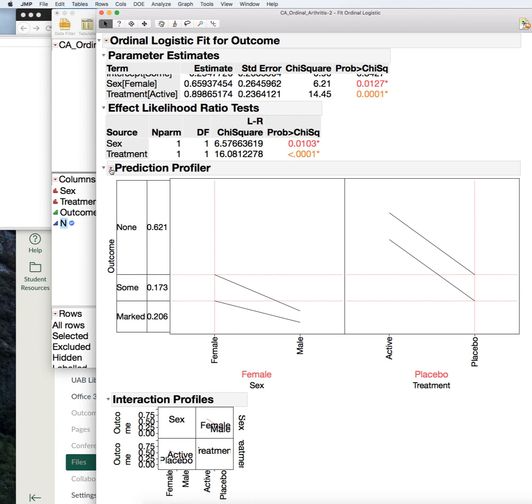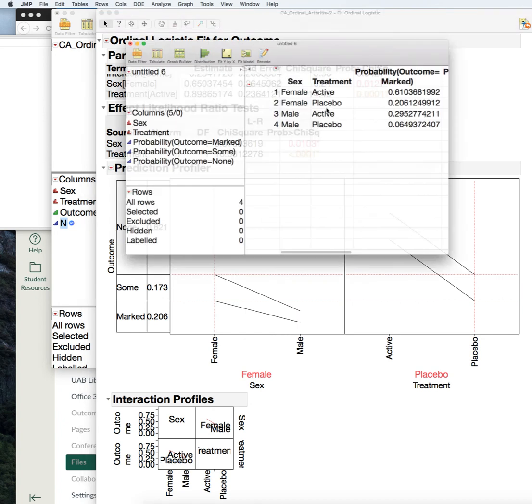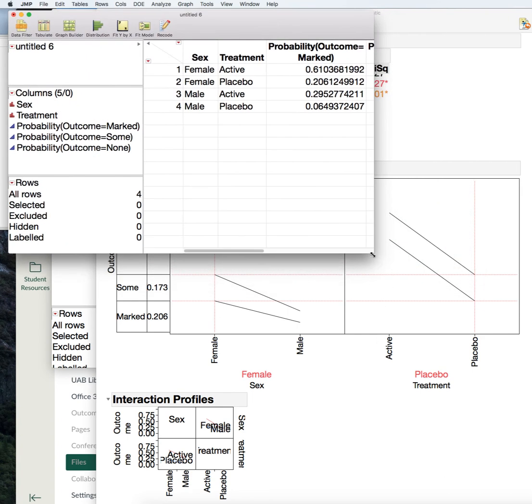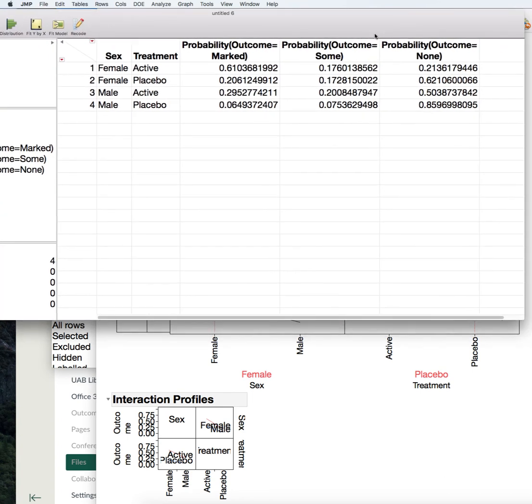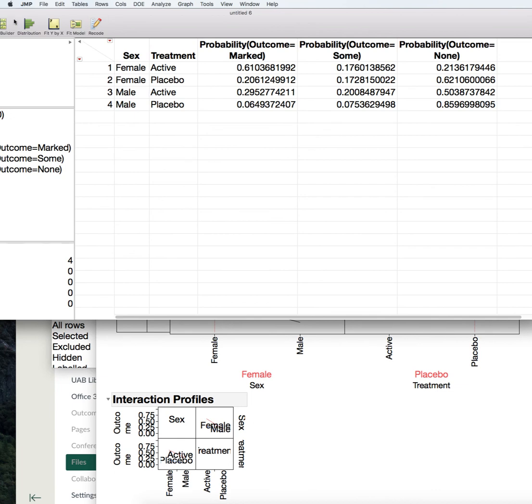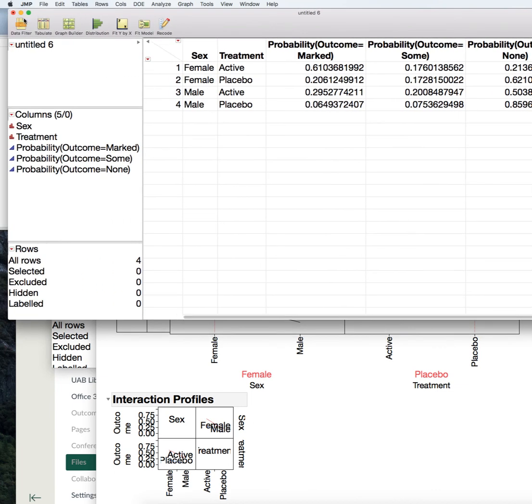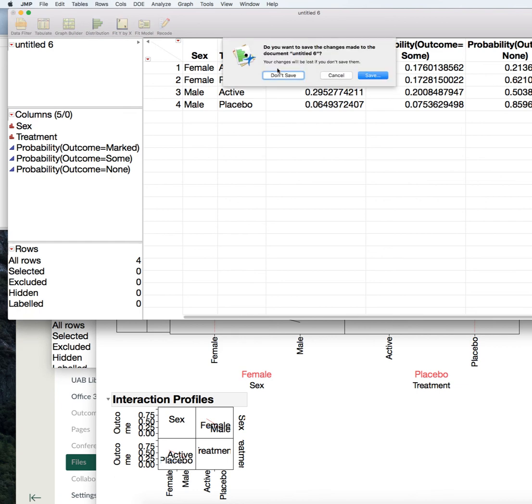By the way, you can simply ask the prediction profiler to output the grid table, and it will output a table of the results for you. So female active, here's our probability of each of those outcomes. That's what we predict, that 61% of females on active would have marked improvement. The odds ratios, unfortunately, are not available in JMP as discussed in class, but you can find them in the class notes, and that will help you write up your summary of the results for the analysis of this data set.